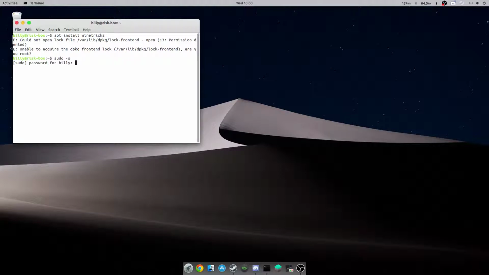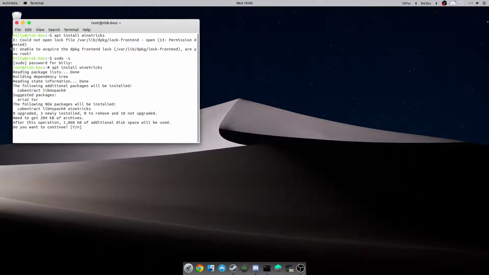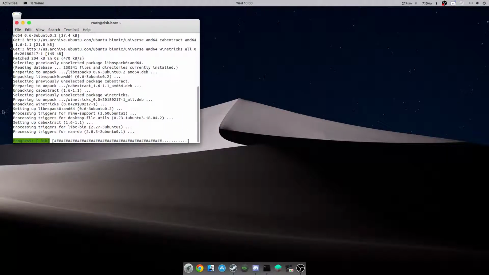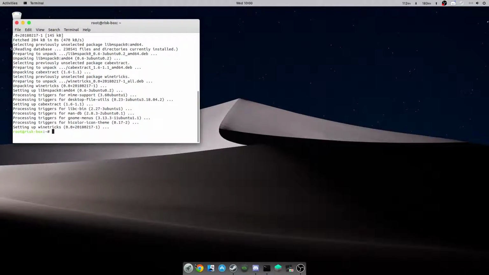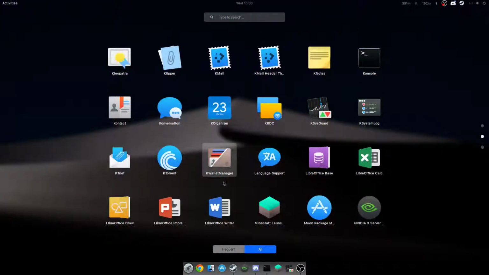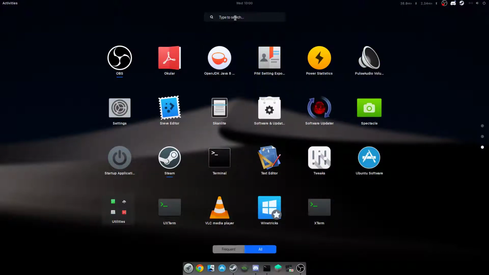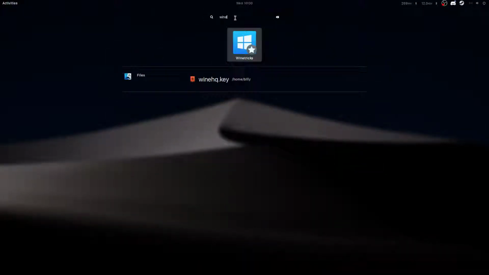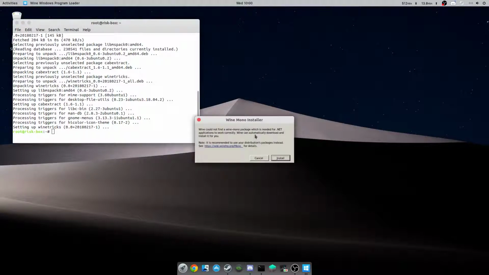So what you're going to want to do is install Winetricks. Do an apt install Winetricks. Go ahead and install it like this. Then you're going to want to open it. Just want to follow the prompts.